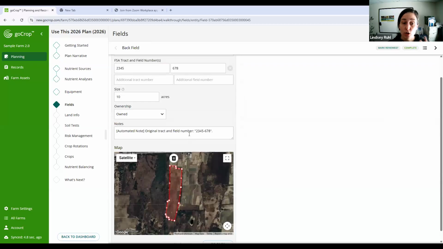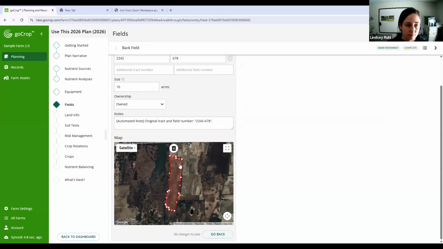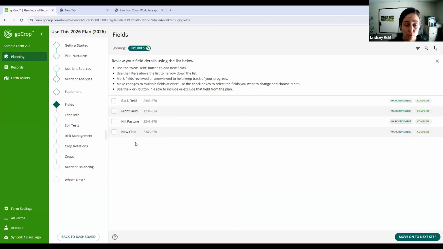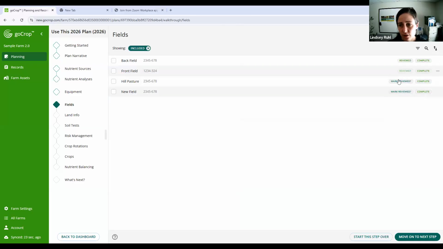Any notes that I might have made or goCrop might have made for me, depending on what was put in tracking field numbers before the transition, and then an outline of the field. That's all that is. So if nothing of this has changed in your field from last year, you don't need to review them. You can choose to mark them as reviewed, or you can leave them as unreviewed. Whatever you leave here doesn't impact goCrop anywhere.